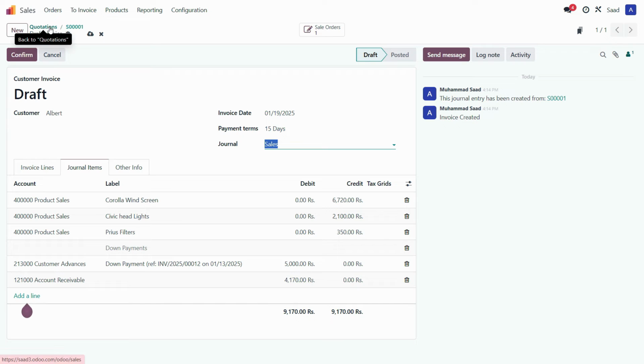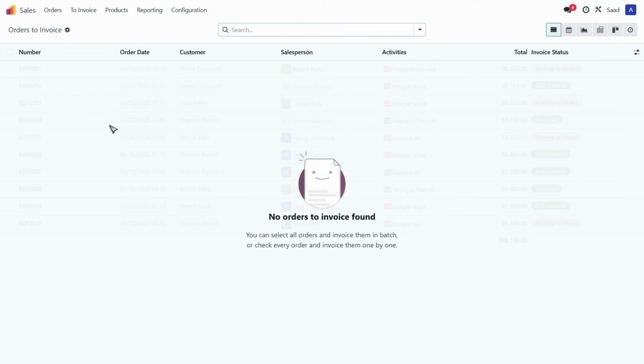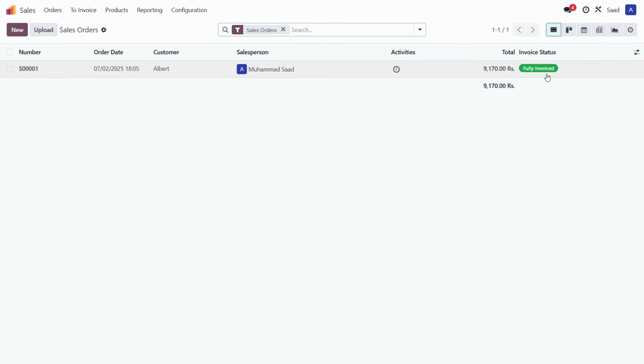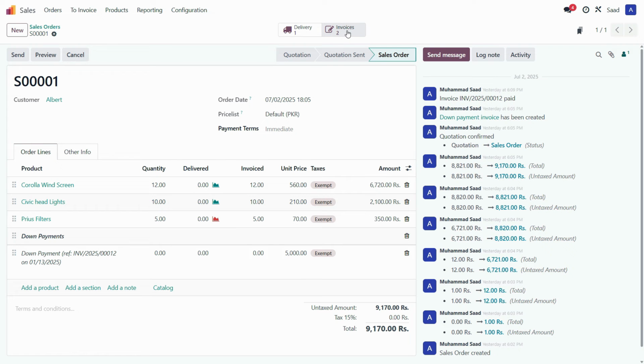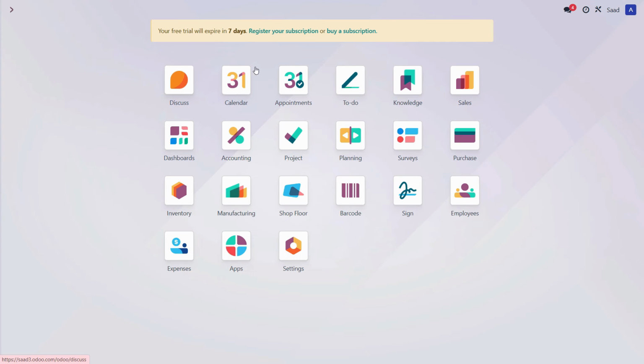But before entering this, I want to move back to quotations, orders to invoice. I will just go to this section and click on here. Okay, it's not found there. So I'll just go to the orders and click on orders. And as you can see here, fully invoiced, it says in the status. If we click on this and we click on the invoices, we can see that this invoice is created, but it is in draft. What we want to see is the profit and loss status.